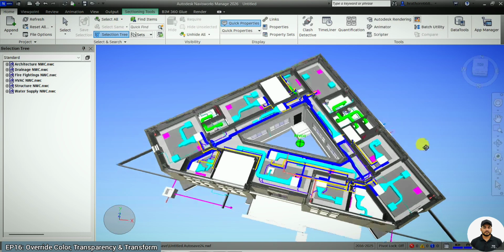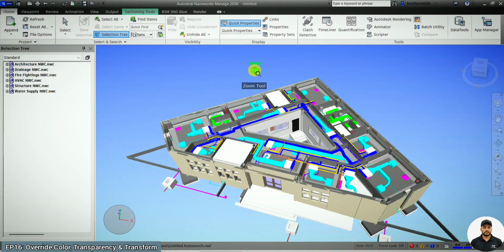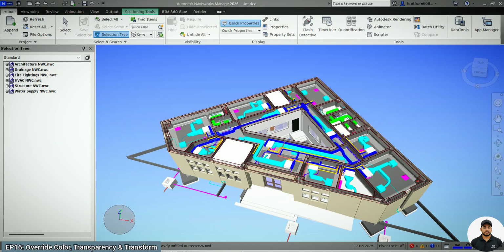As we have started a Navisworks tutorial series for BIM engineers, or if you are working as a BIM coordinator, BIM engineer, BIM modeler or a BIM manager, this series will be very useful for you. In today's episode, we will be discussing how you can override the transparency, the color, and the transformation. These 3 points we will be discussing in today's video. And what are the benefits of using those features in Navisworks?